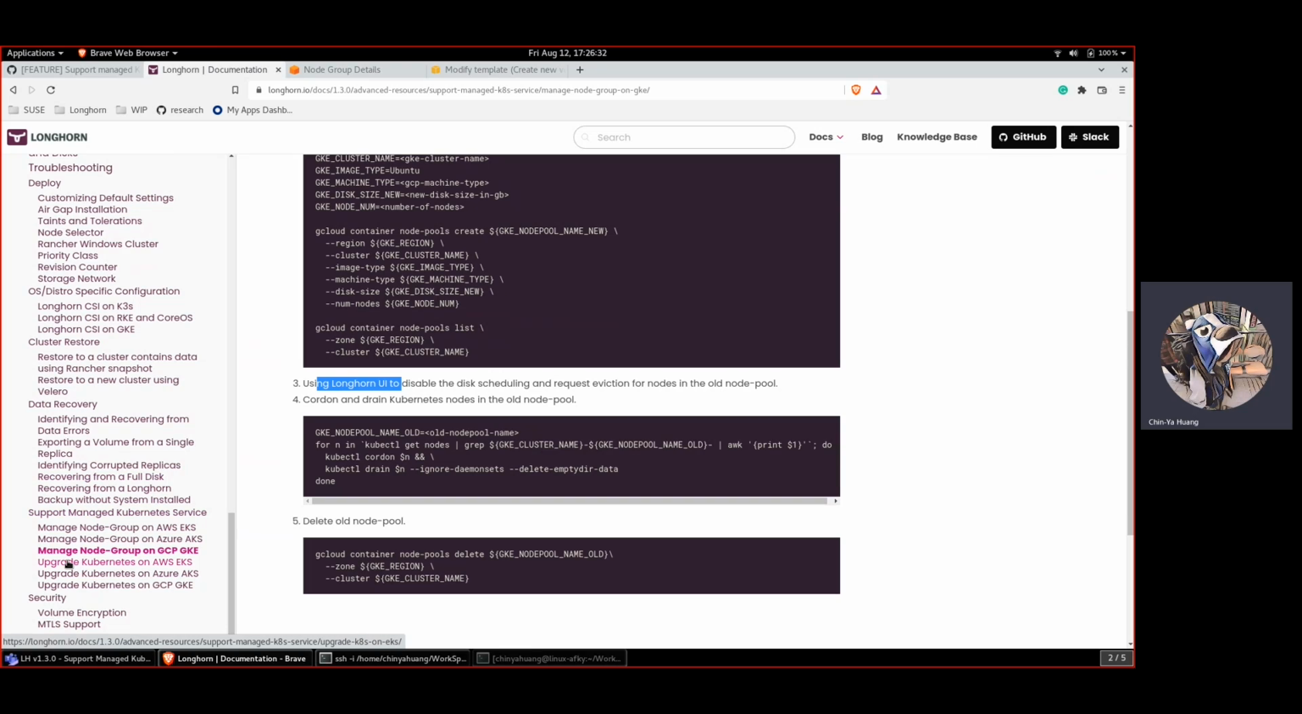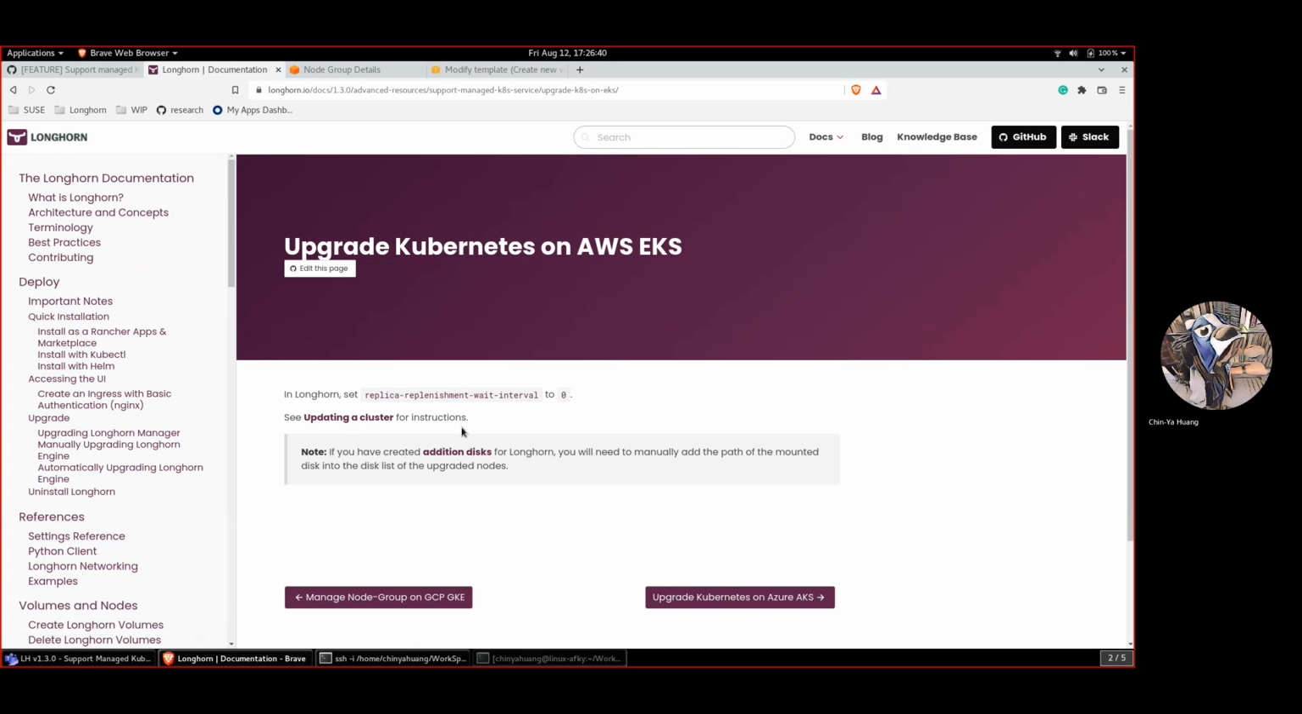Let's look at how to upgrade Kubernetes cluster in different platforms. For AWS EKS, upgrading Kubernetes is pretty straightforward. We just need to follow the official document to upgrade the cluster.